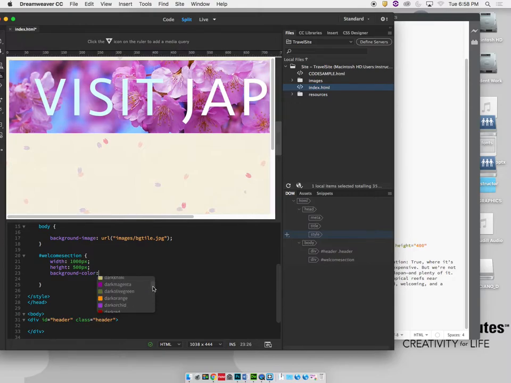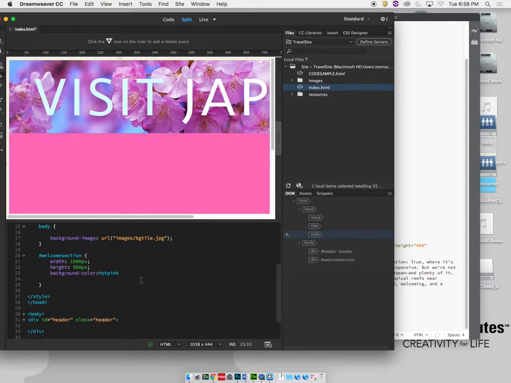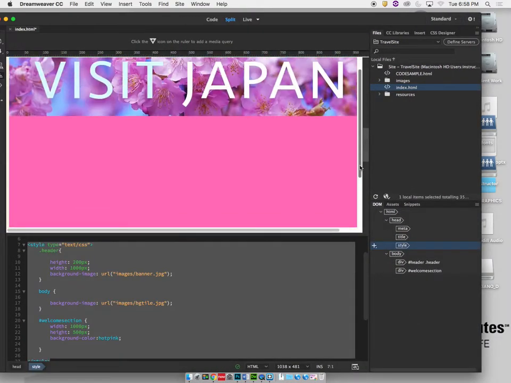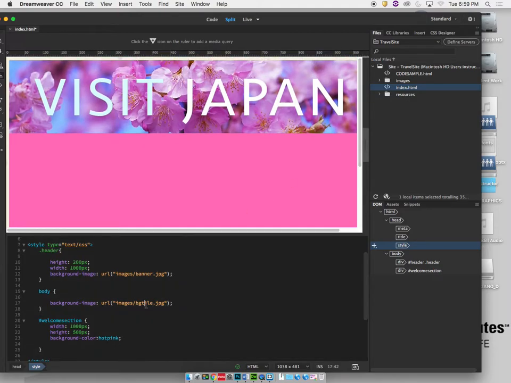So let's pick something you can see. I'm going to keep scrolling. Let's pick this hot pink. Wow, that's really bright. Okay, and then just close it with a semicolon. Done. So it's as easy as that. And I can easily change the color. You guys can pick a different color if you want.